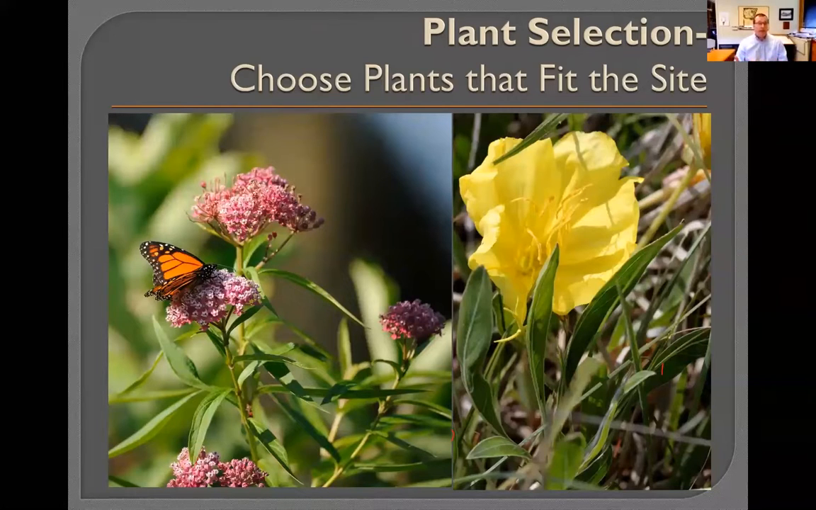You can't have these 2 plants growing in the same area together. One's going to be happy, one's going to die because either it's going to be too wet or it's going to be too dry. Again, match the plants up with the site that you have for best results. This will also reduce the amount of maintenance that you have, the amount of water that you have to put on to keep these plants growing. If they're matched to the site that you have, they should be relatively maintenance-free unless we go through a prolonged period of drought.